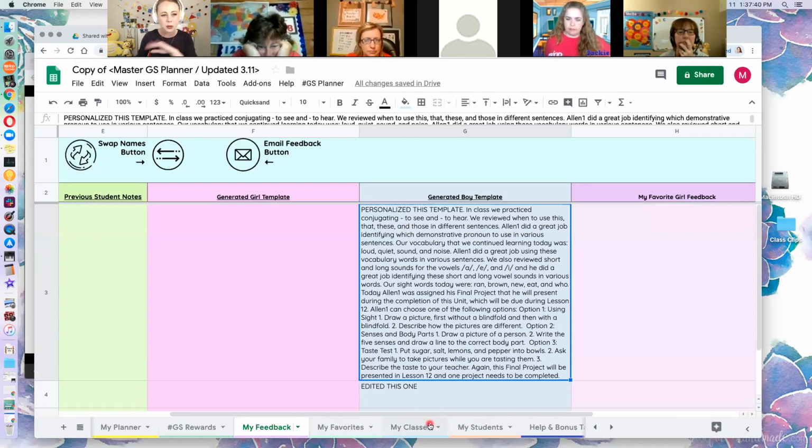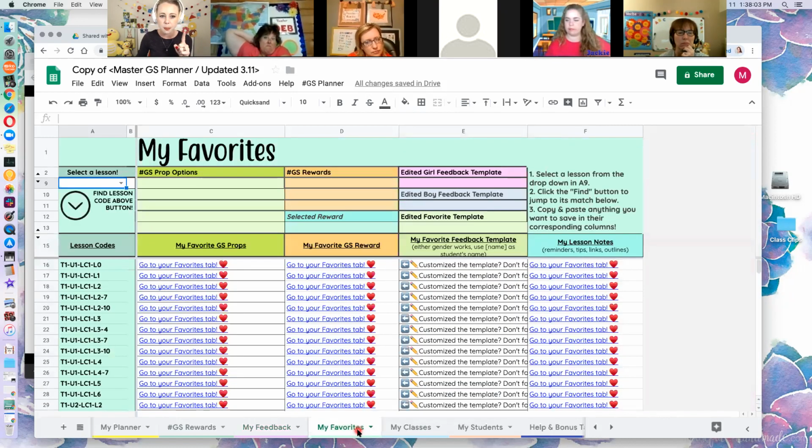So, and then I can go in and paste it into the portal and submit it. And then I'm done with my feedback. But what you want to do is utilize the favorites tab if you don't want to find yourself typing that same stuff over and over and over again, okay? You would go over to your favorites after you've personalized everything and customized your templates to how you like. You would go to your favorites tab.